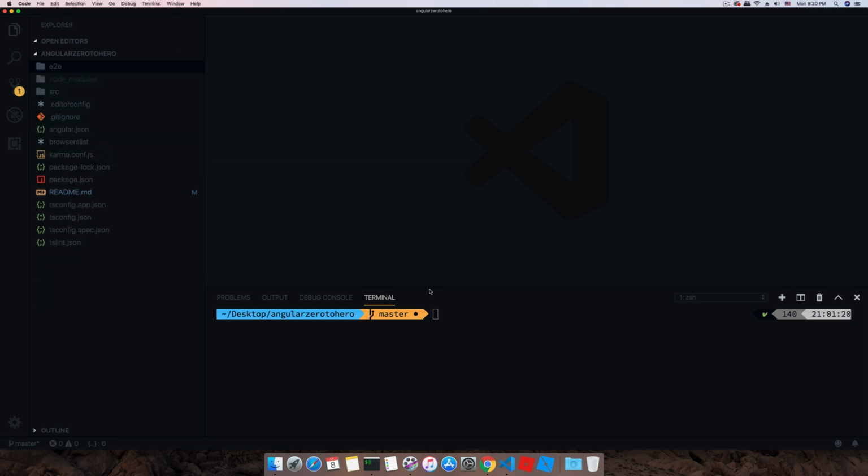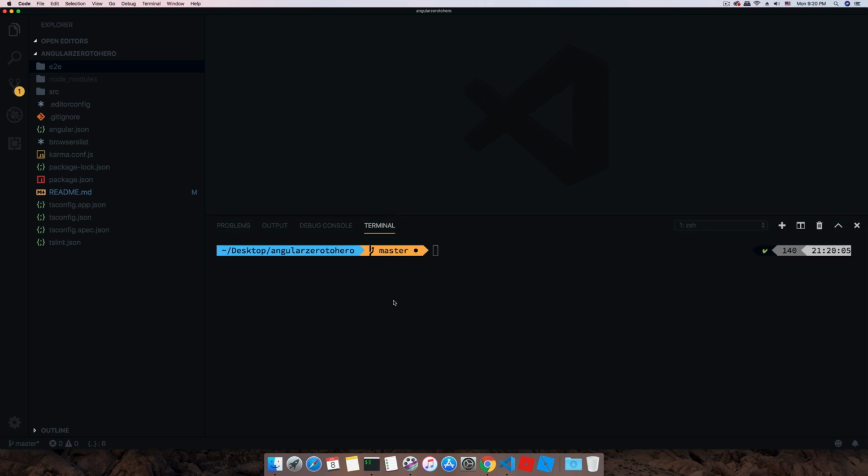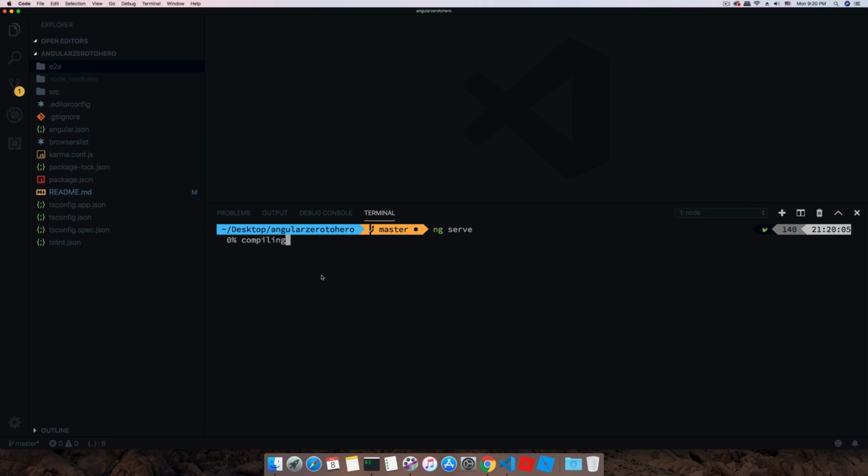Now let's understand how you can run your application. As I said, there are a few commands. The first one is ng serve. If you run ng serve, that will quickly compile your application, and then it will give you a URL or address in which you can see your application running.